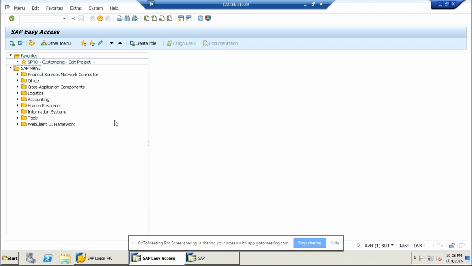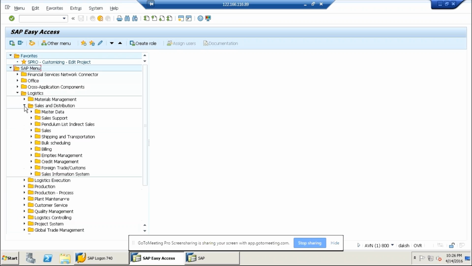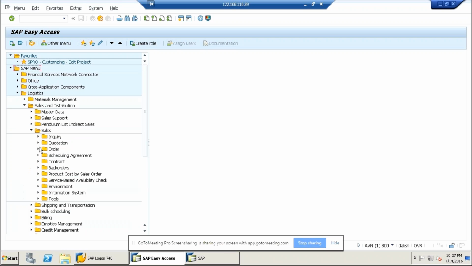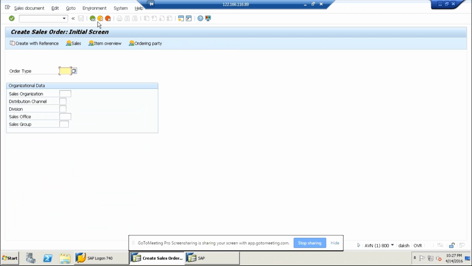Okay. So once you log into SAP, this is a screen. You can see my screen, right? This screen is a user screen where the user works. If the user is from the sales department, he goes to sales and distribution, goes to order, VA01, and creates the sales order.